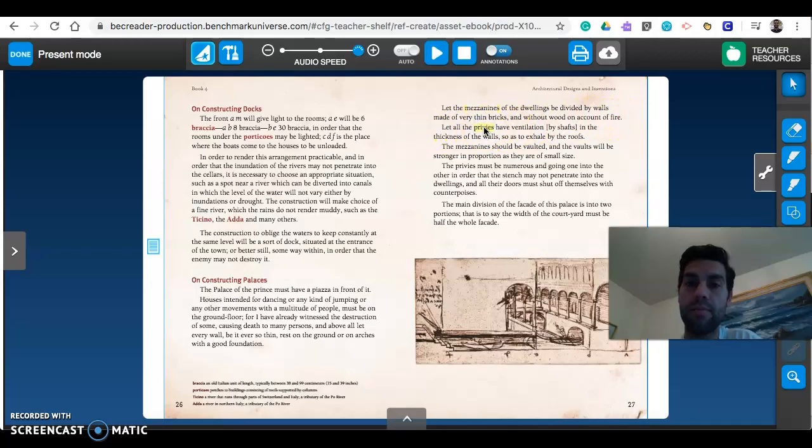Let the privies have ventilation by shafts in the thickness of the walls, so as to exhale by the roofs. The mezzanines should be vaulted, and the vaults should be stronger in proportion as they are in small size. The privies must be numerous and going one into the other, in order that the stench may not penetrate into the dwellings, and all the other doors must shut off themselves with counterpoises. The main division of the facade of this palace is into two portions. That is to say, the width of a courtyard must be half the whole facade.